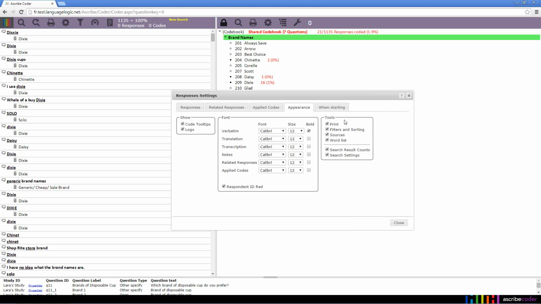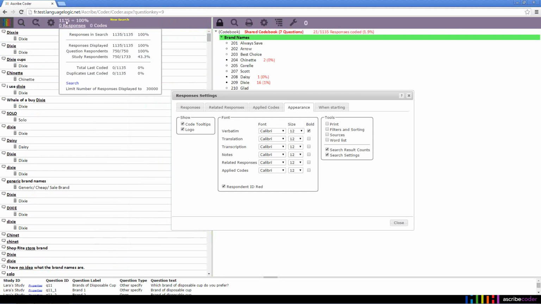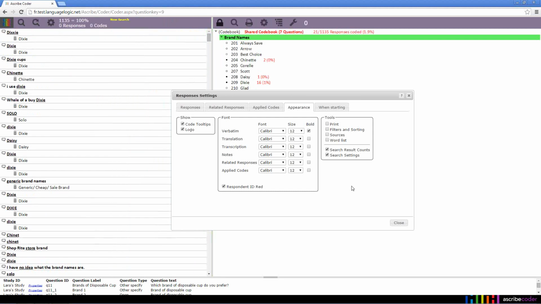The first one is the fact that we can hide certain tools in our toolbar now. So if you don't always need your print icon, you can hide your print icon. You can hide your filters and sorting icon. You can hide your sources and your word list. And this is so, if you have a smaller screen, some of us work on laptops, we don't like it when this thing wraps around. So we can actually just show the icons that we're using or that we want to be in our toolbar. Just show the tools that we'd like to use.